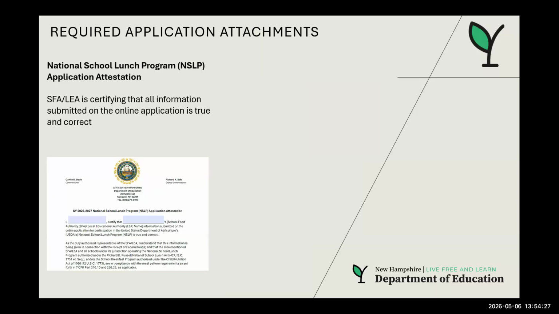Next is the NSLP application attestation. This attachment confirms that the SFA certifies all information that has been submitted on the online application is true and correct.